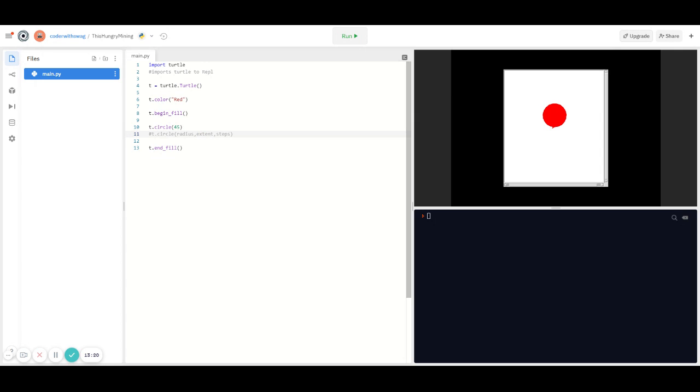And the steps determines how many points are on the circle. So for example, if there's only 3 steps, it's going to be a triangle. If there's 5, it's going to be a pentagon. And if there's 8, it's going to be an octagon. So the more steps there are, the more it looks like a circle. So let me demonstrate that.